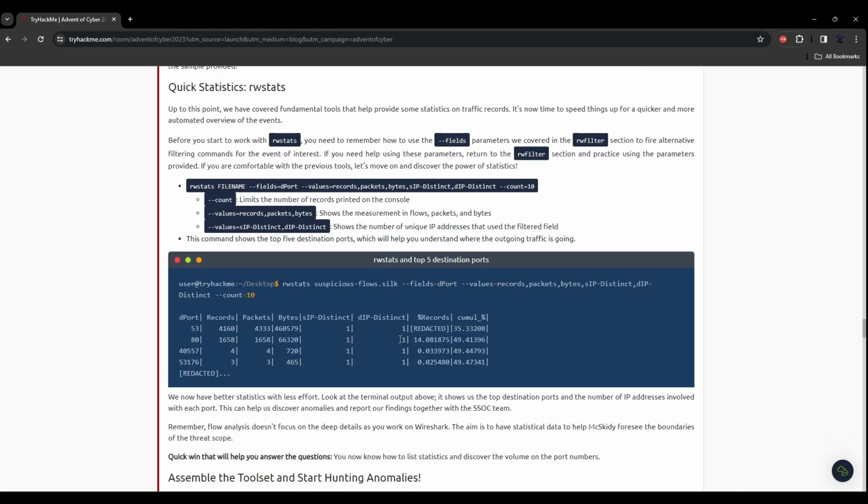Quick statistics, rwstats. Up to this point, we have covered fundamental tools that help provide some statistics on traffic records. It's now time to speed things up for a quicker and more automated overview of the events. Before you start to work with rwstats, you need to remember how to use the fields parameters we covered in the rwfilter section to fire alternative filtering commands for the event of interest. If you need help using these parameters, return to the rwfilter section and practice using the parameters provided. So here in this command, the value section shows the measurement in flows, packets and bytes, and these two fields will show the unique number of IP addresses that have used these fields.